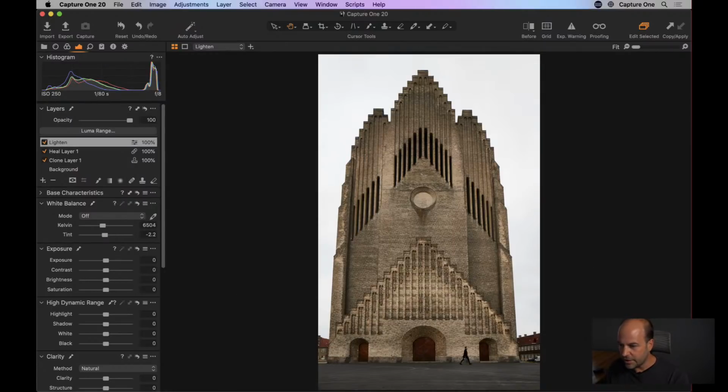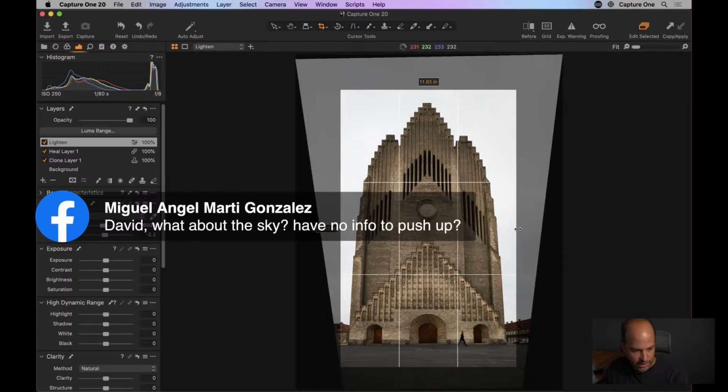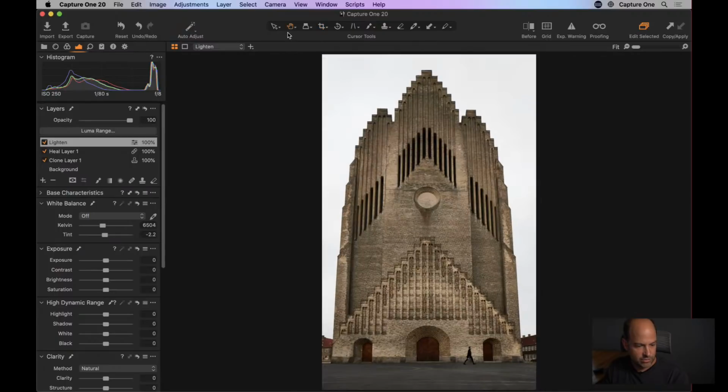Okay, I think Miguel said, what about the sky? Is there any info in there? Don't know, actually. Good question. We'll have a look at that in a second. Let me just get my crop a bit more balanced again, and then we shall take a look.